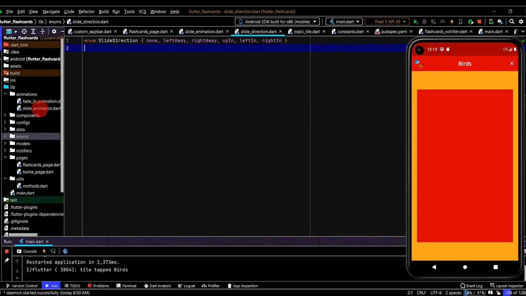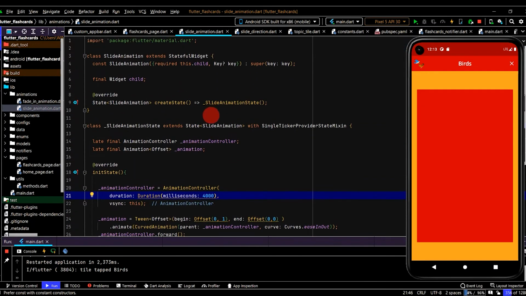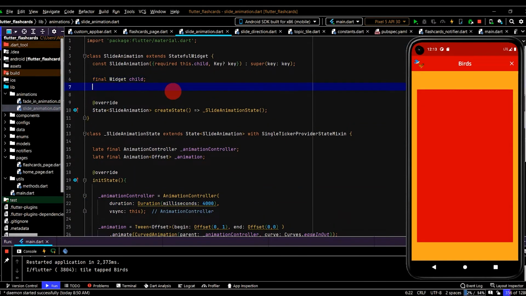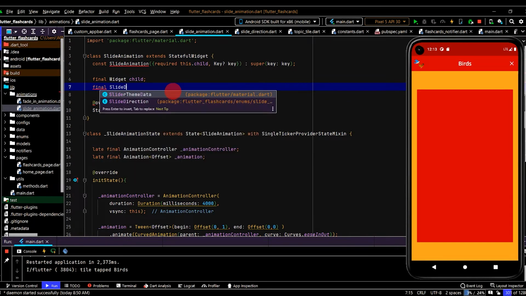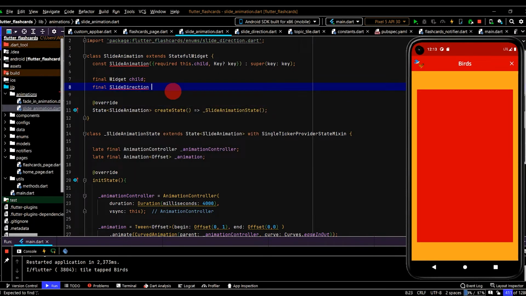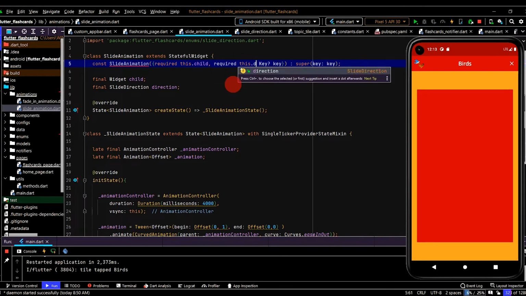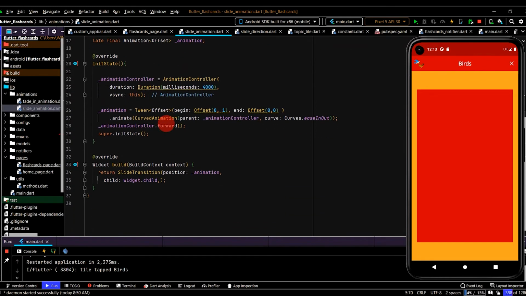So let's go back to our slide animation, and here we also want to pass in the direction, so final, and our type is that enum slide direction, and right direction is the variable name, and this must be passed in. Okay, so we now will pass in this direction.